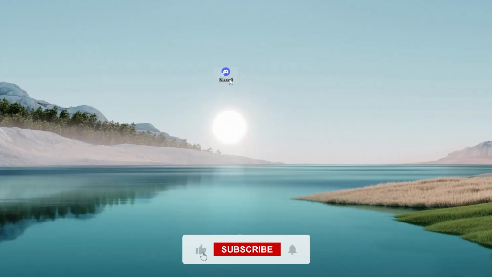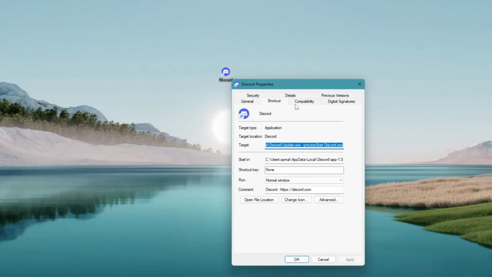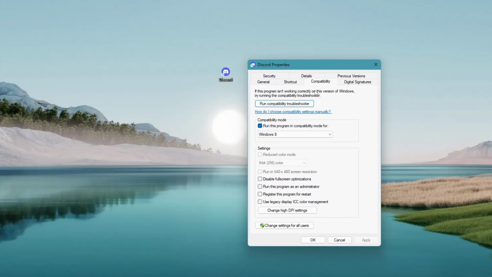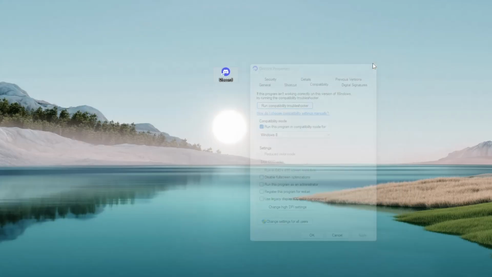Next, you can also try running the Compatibility Troubleshooter. To do this, right-click the Discord shortcut again, go back into Properties, and under the Compatibility tab, look for a button that says Run Compatibility Troubleshooter. Click that. Windows will try to find settings that work better with Discord. Just follow the instructions on your screen. When it's done, test Discord again to see if the problem is fixed.